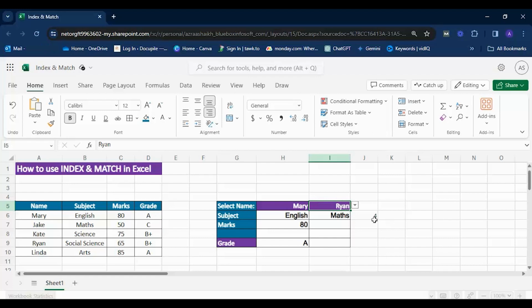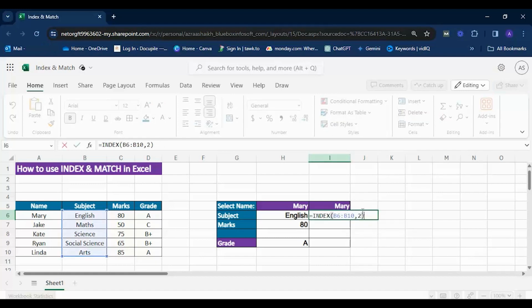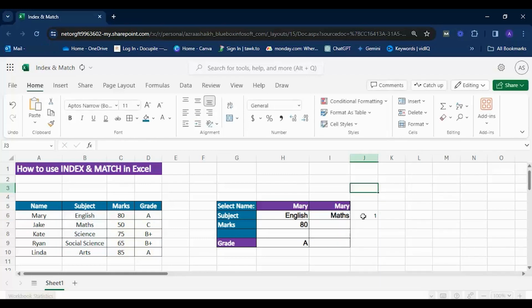So now when I change the student to Mary, it automatically shows me the specific row number in the array where I will find Mary. For Ryan, it's saying 4, so Ryan is at 1, 2, 3, and 4. As you can see, for Ryan, it returns 4. For Mary, it returns 1. So basically, this is the kind of dynamic number that we need in our index lookup instead of 2.